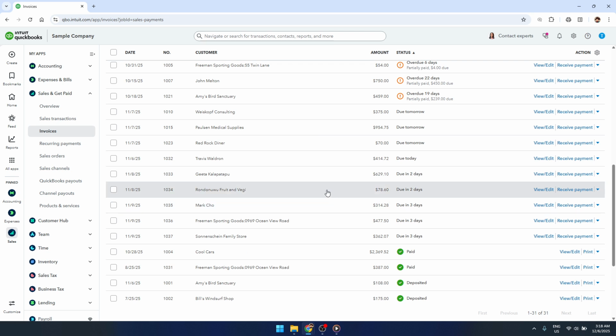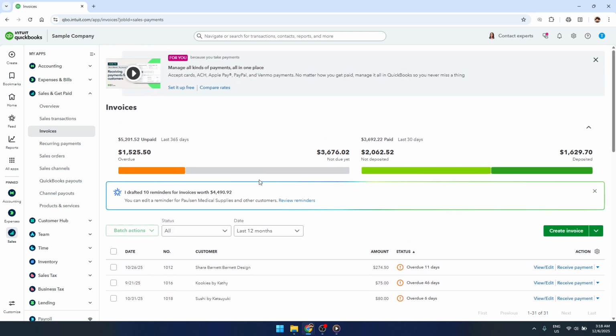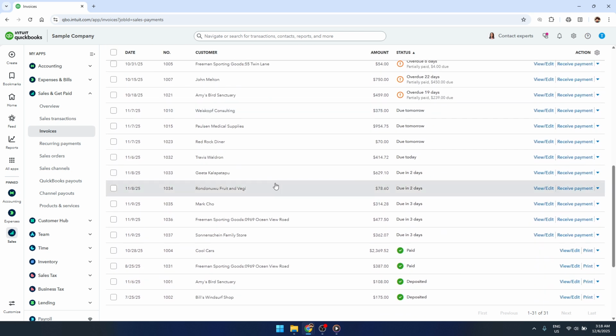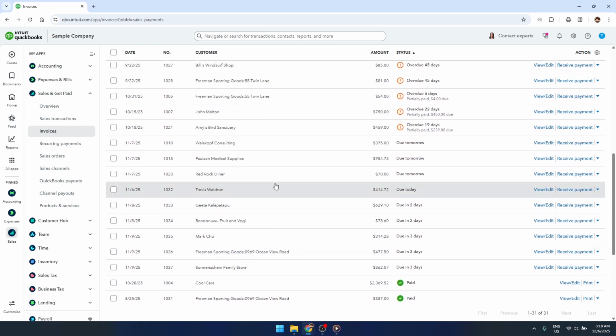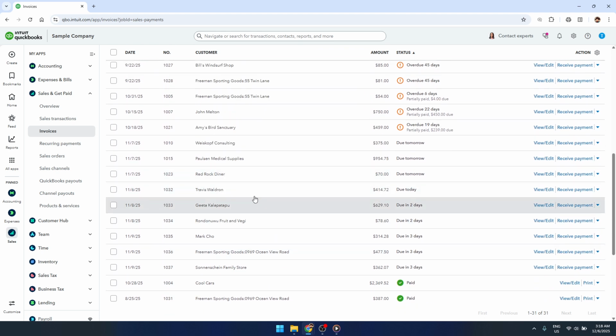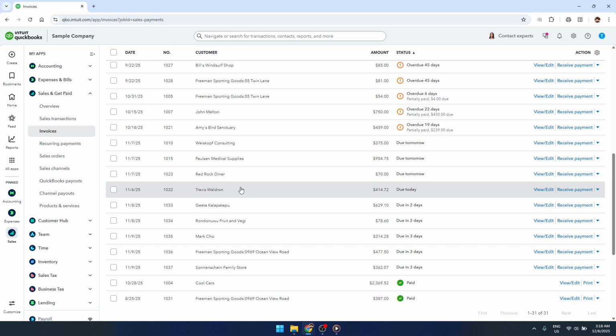After you confirm, the invoice status will change to voided, and its amount will no longer impact your balances or reports while the history remains in your account. That's all there is to it. You've successfully voided an invoice in QuickBooks Online's new invoice layout.